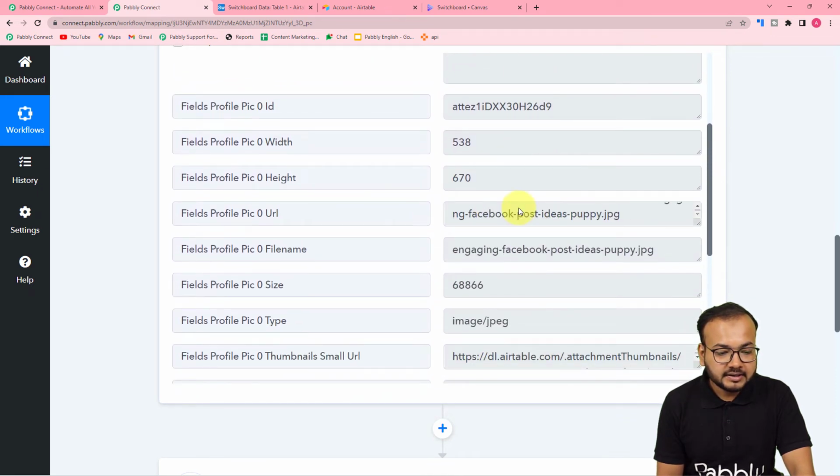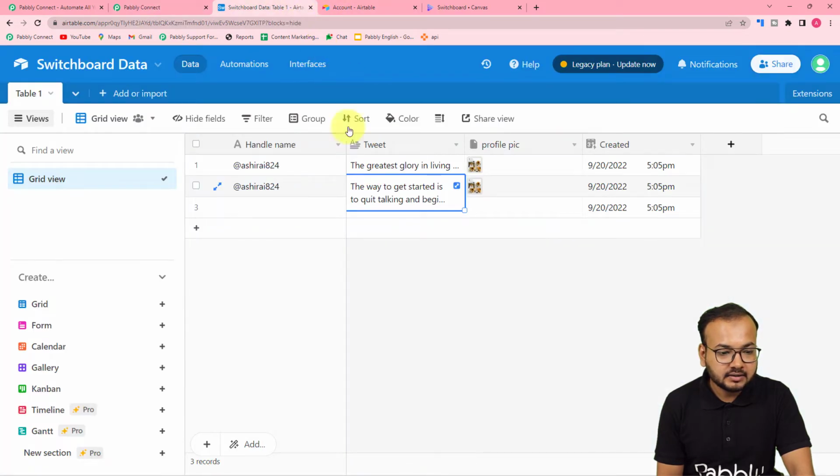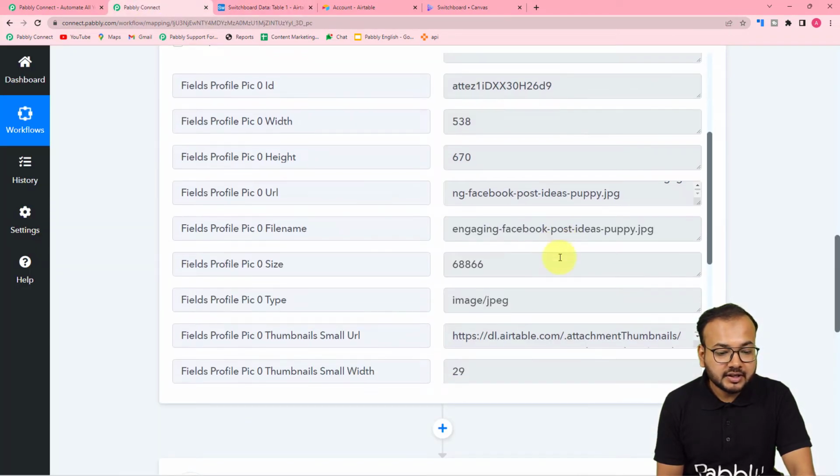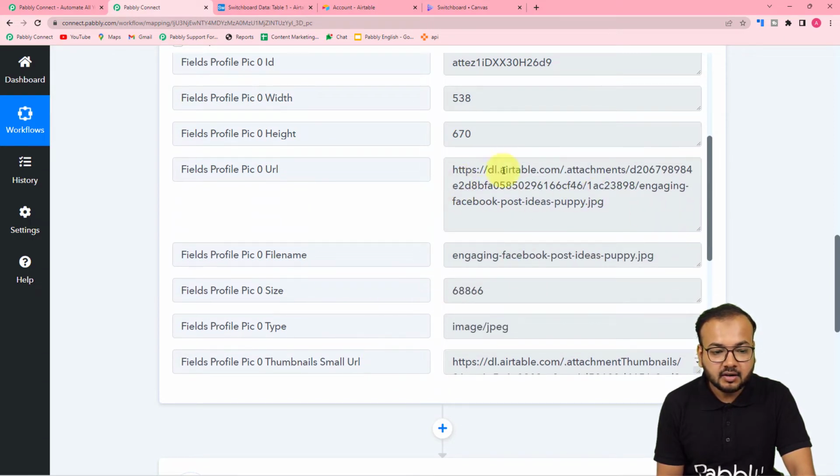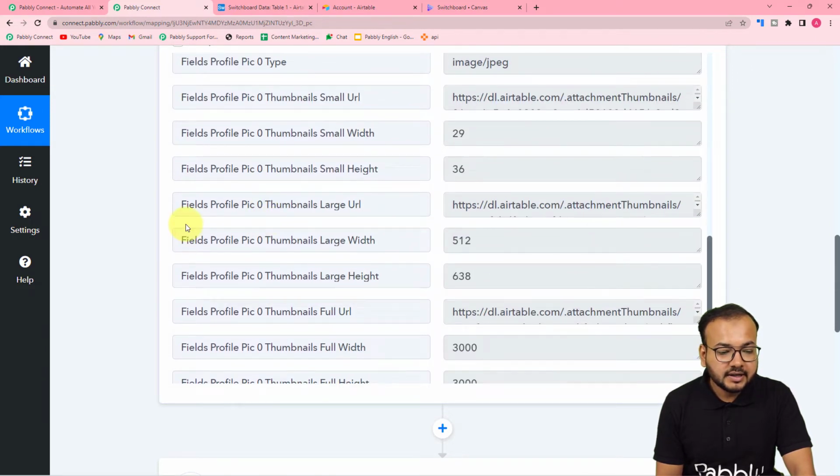All right, and I have also pasted the link of an image; I have added some images here. So the image link also got captured here like this. You can see the file name is this, and the profile picture's URL or the image's URL is here. So this is how you can capture the test data.